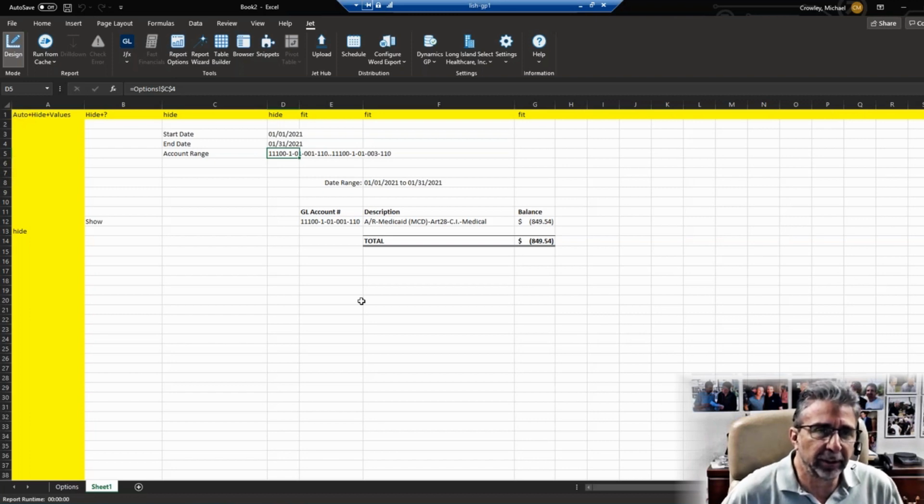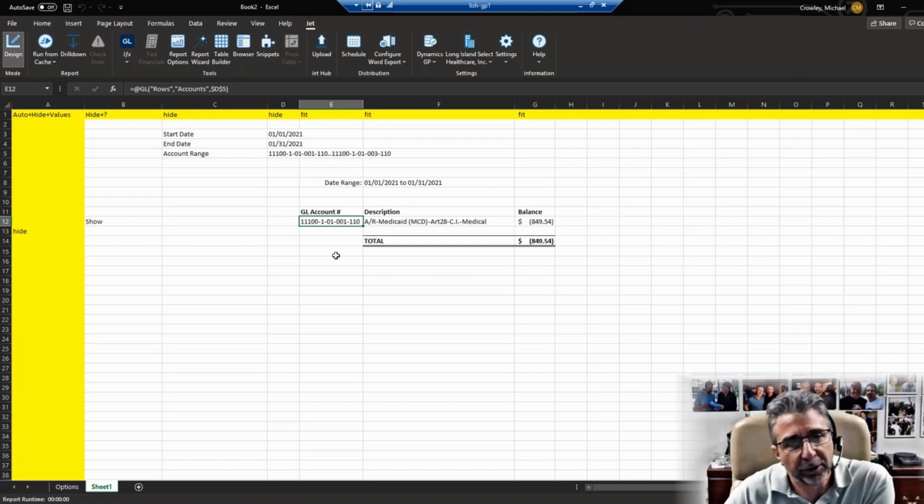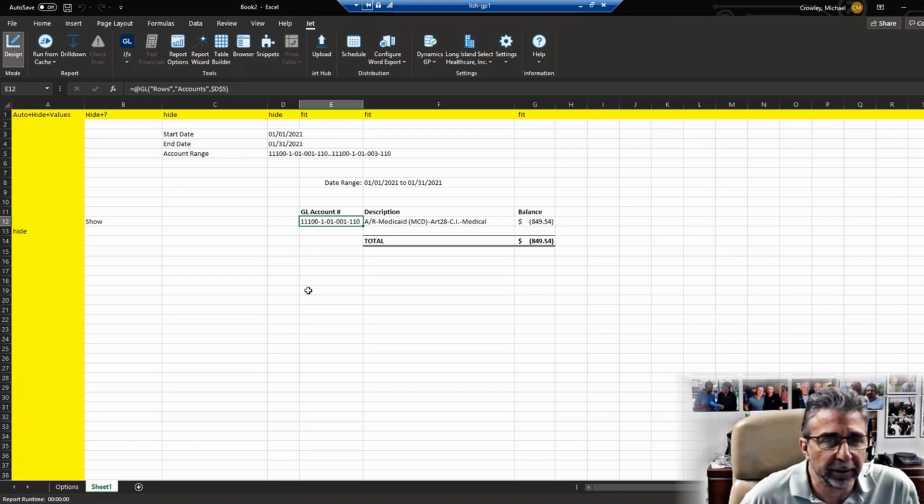Everything here we did is using the GL function. I told you that that one's limited in some of the functionality that it can do. What you can do is you can do a few different things though. Notice we have the account number returning every single account number. Well, maybe I don't want that. So what I could do is I can come down here.